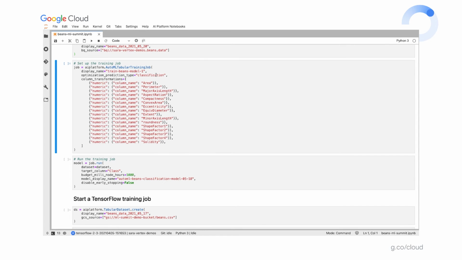So here's the code to create a training job. I tell it the type of model. This is going to be a classification model because we're going to be classifying these examples into the 7 different types of beans. And I just need to pass it all the different features that I want to use in training this model.